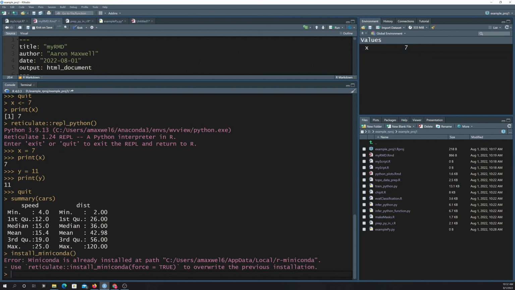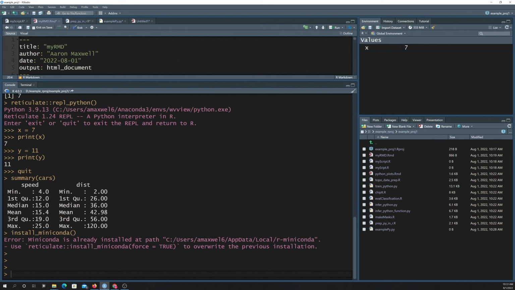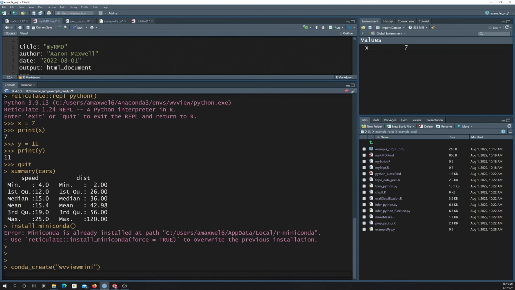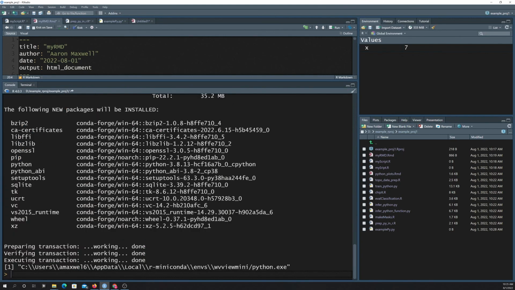Oh, actually it looks like I already have that installed, which is fine. So anyway, it's already installed. Let's just go through the process real quick of making a new environment with Miniconda. To do that, again, we have to have Reticulate loaded in, and we will just do conda_create. This is a function from Reticulate, and then we'll call this environment, let's call it West Virginia View Mini. I don't know. And that should set up that environment for us. Okay, so you can see here that we just created this new environment with Miniconda.